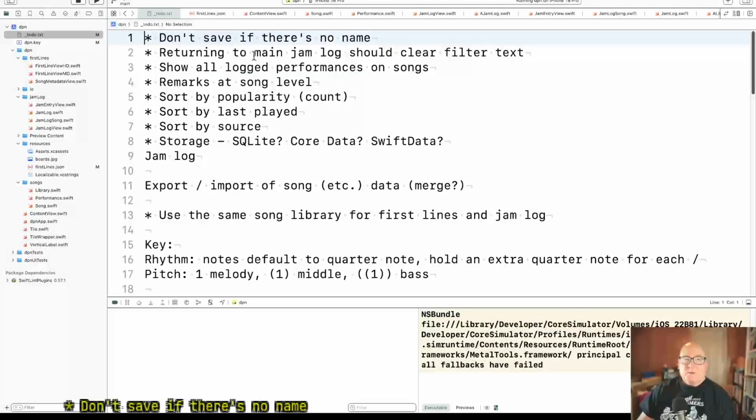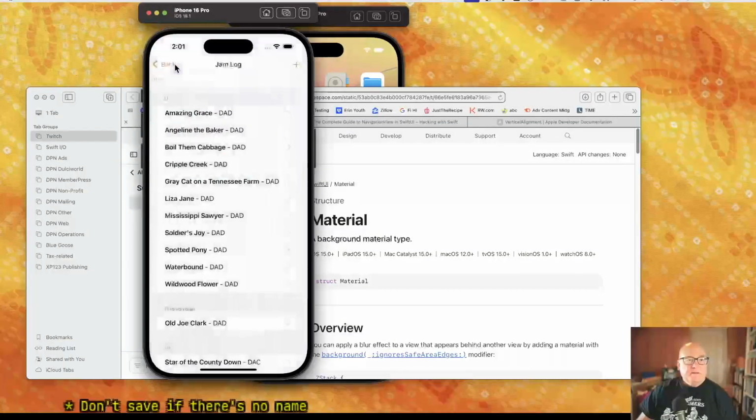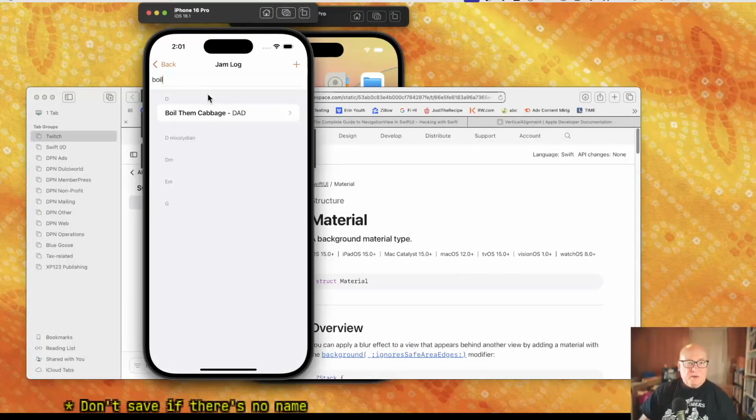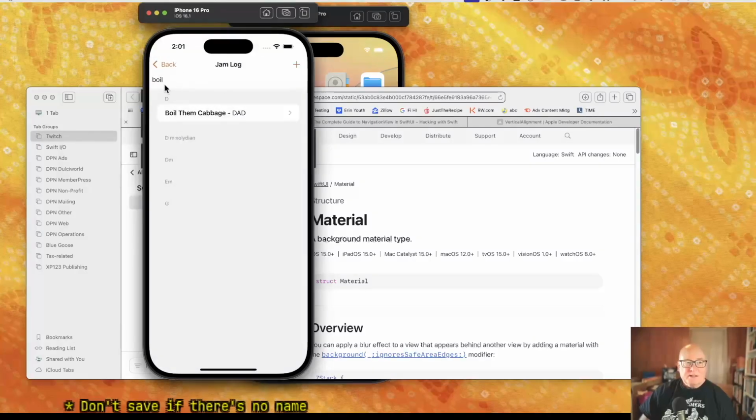The second one, return to the main jam log, should clear the filter text. So if I restrict this down to boil, and come back, I don't really want to be restricted down to boil again. I'd like that to be empty so that all the songs show up again.